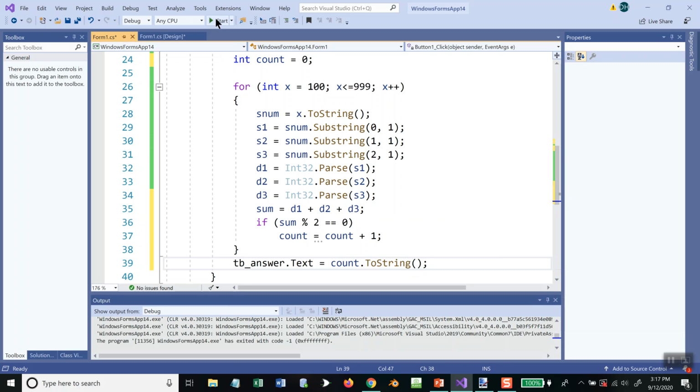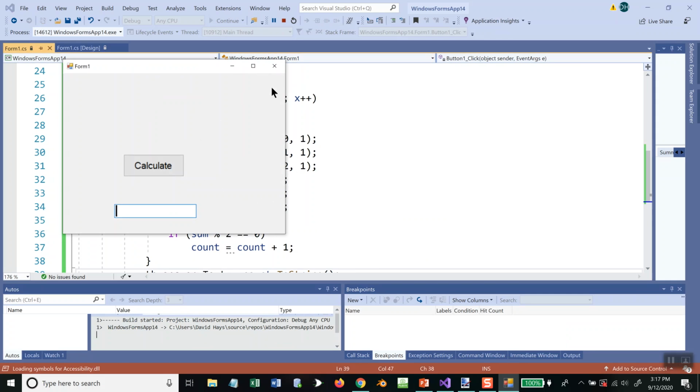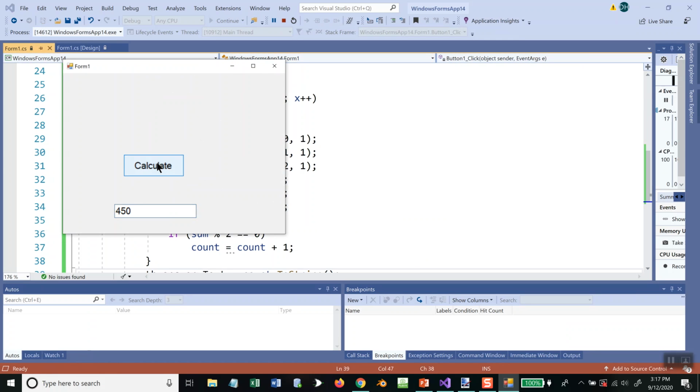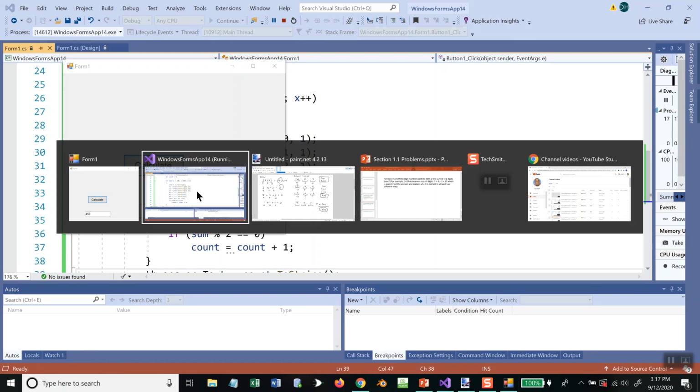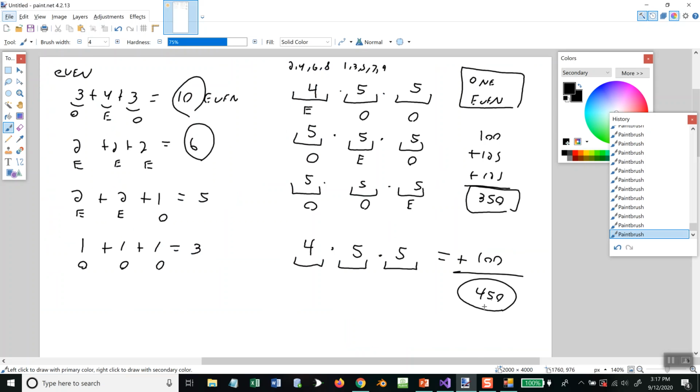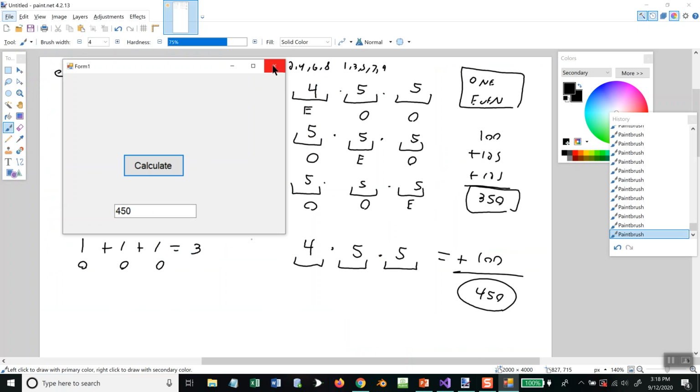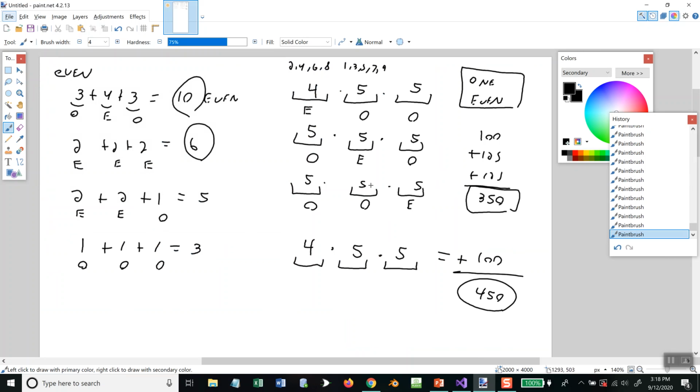In theory, I take my breakpoint off. I think I did 450. Is that what I came up with? Yep, 450. Okay, that's a feel good type situation. I did it two ways. That's not what they meant, but I like programming, so.